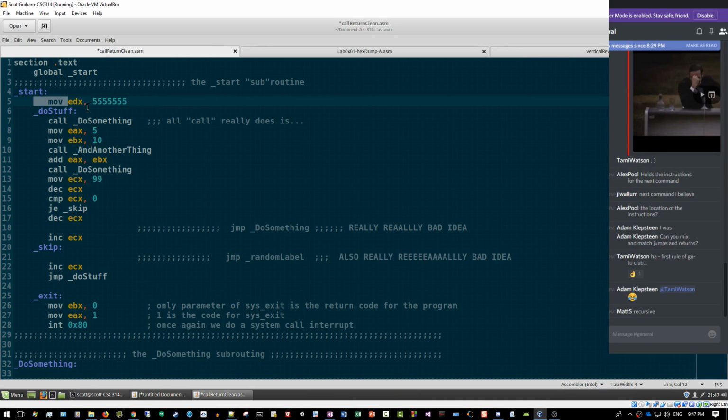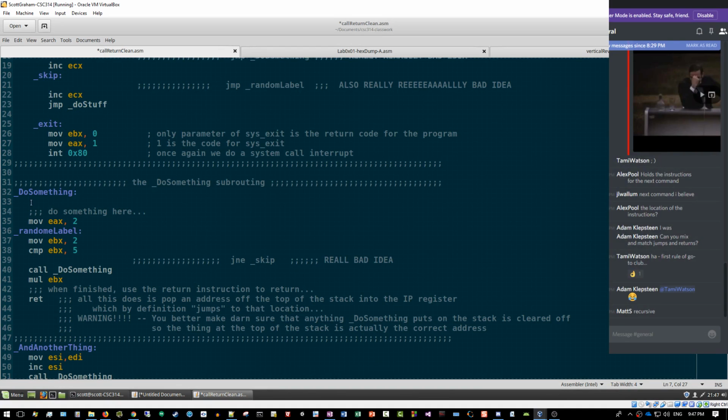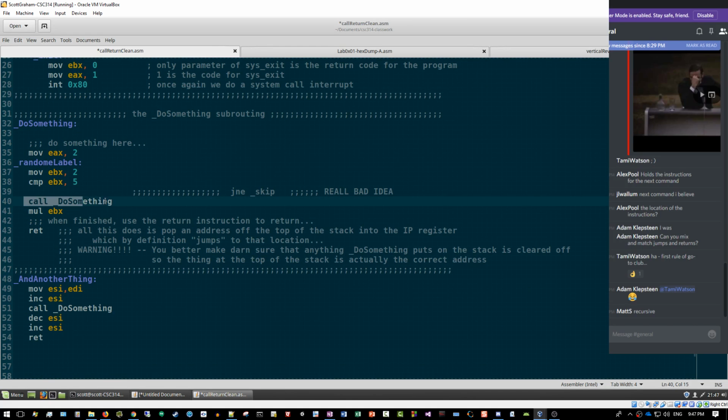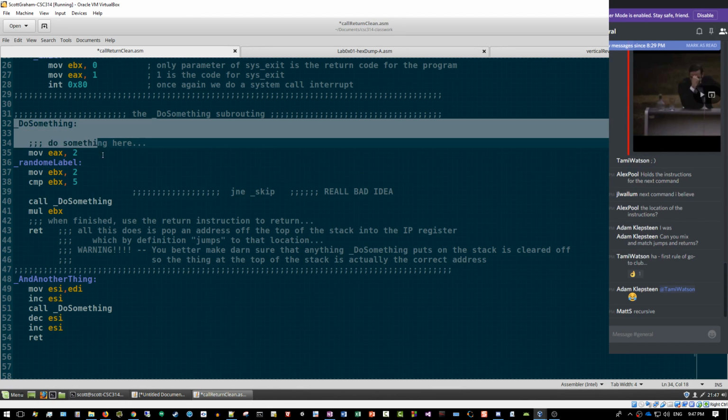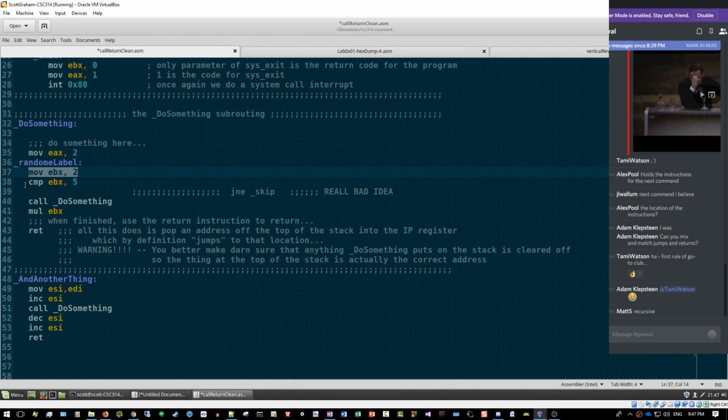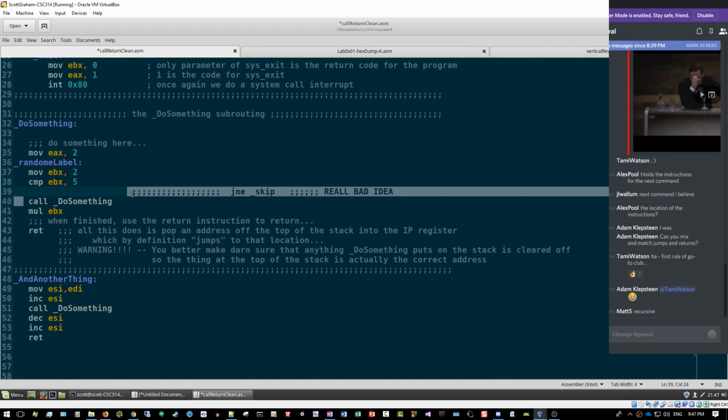So if we start from our main program, we call do something here. We come in to do something, we do this instruction, this instruction, this instruction, and then we call do something again. So we come in to do something, we do this instruction, this instruction, this instruction, call do something again. So we come inside, do that instruction, that instruction, that instruction, call do something again. And we just keep doing that.